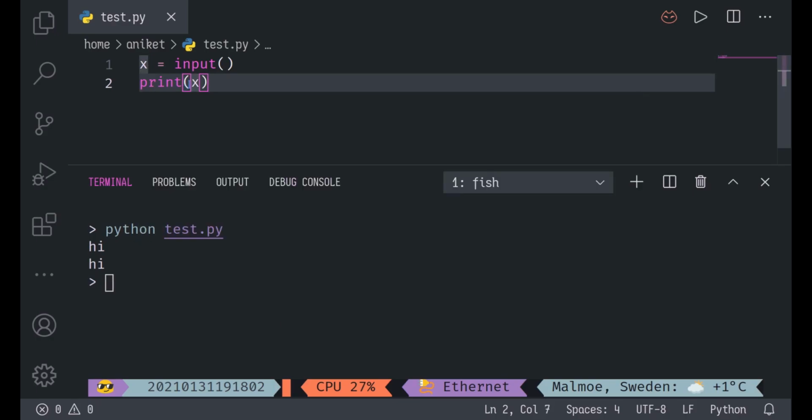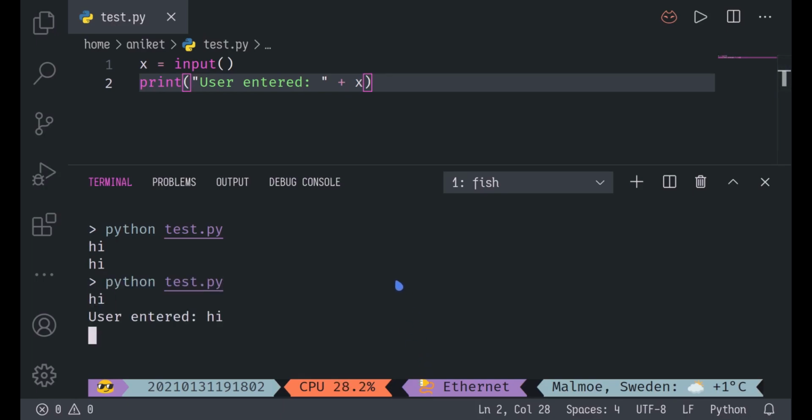So for example, I can print something like the user entered. Now here you see I use the plus operator to concatenate two strings. We have already seen how string concatenation works. Now if I run it and enter something, I'll get it back. Now you have to remember the result of the input is always a string. So for example, even if I entered a number, it will be converted to a string.